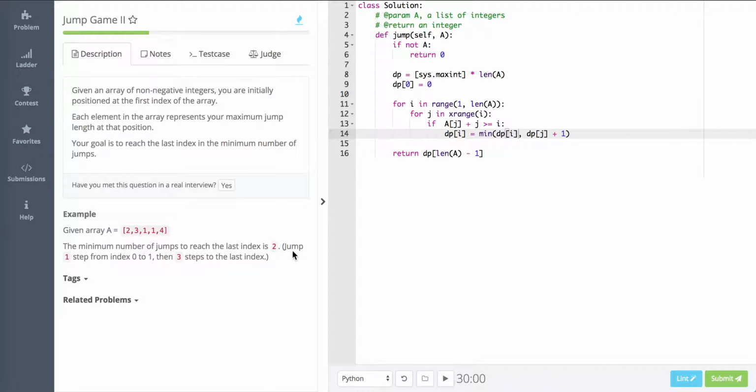Why is that? Because when you're initially positioned at the first element, which is 2, you have the choice to jump 2 steps, and you choose to jump 1 step, then you reach 3. And then you choose to jump 3 steps, 1, 2, 3, so you can just jump to the very end, the last index. So in this whole course, you just jumped twice. And of course, you can have some other options. When you are at 3, you can jump 1, and then jump another 1, and you can jump to the last index. So all in all, this question is to find the minimum number of jumps.